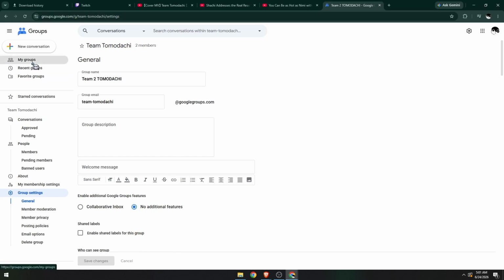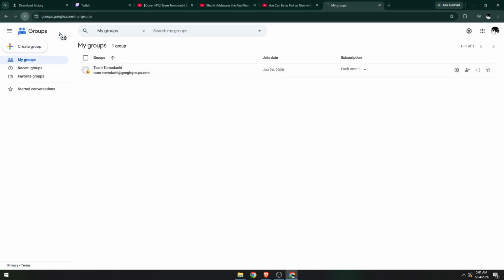You can now go back, click on My Groups, or refresh, and you will see that it has successfully renamed and updated. And that's it. That's how you can easily get this done.